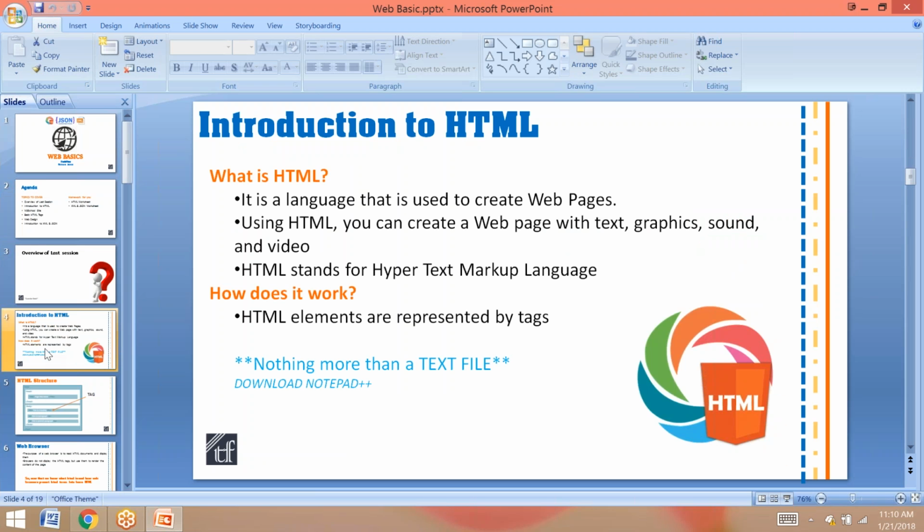Okay, introduction to HTML. What is HTML? It is a language that is used to create web pages. Using HTML, you can create web pages with text, graphics, sound, and video. HTML stands for Hypertext Markup Language. If you are a QA who is going to work mostly with HTML, then you might get that interview question: what does HTML stand for?